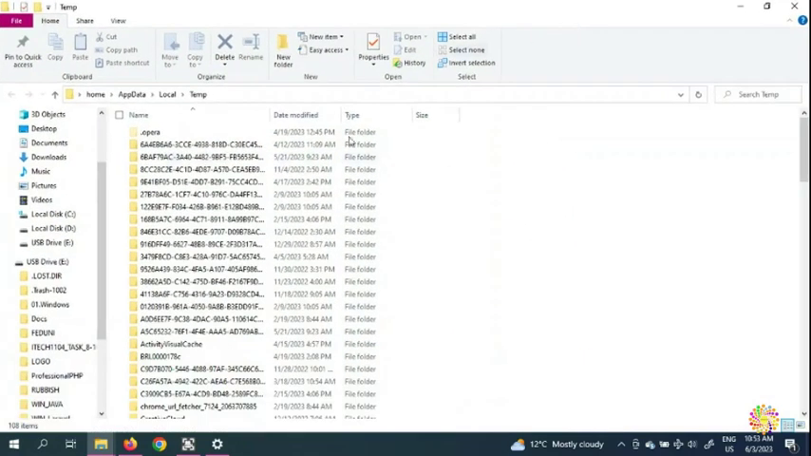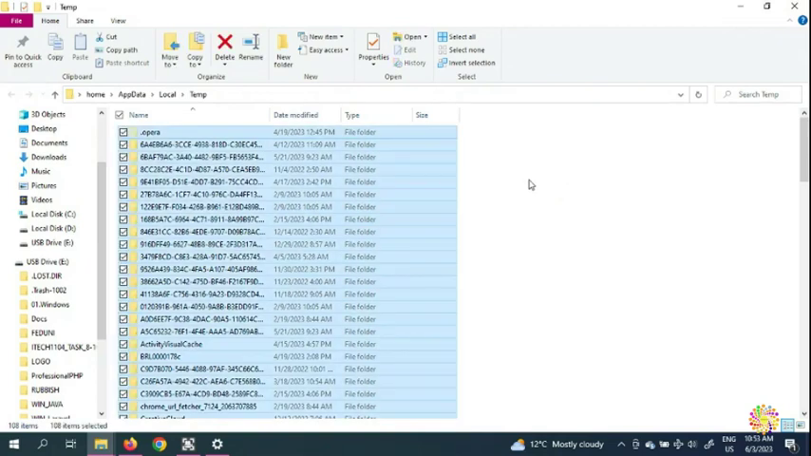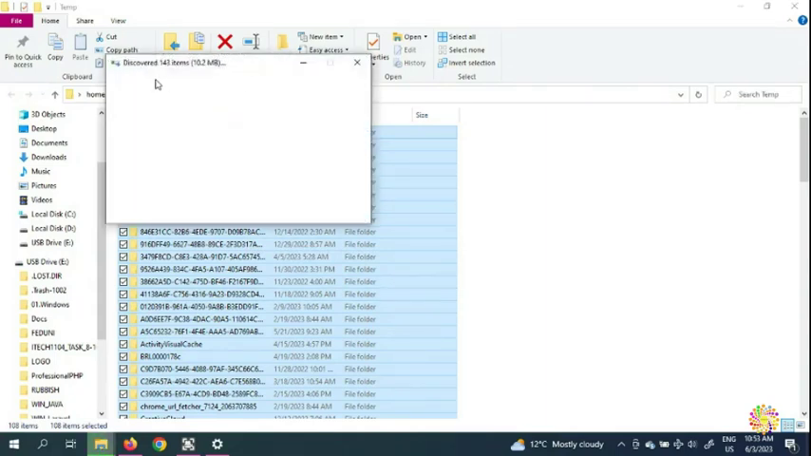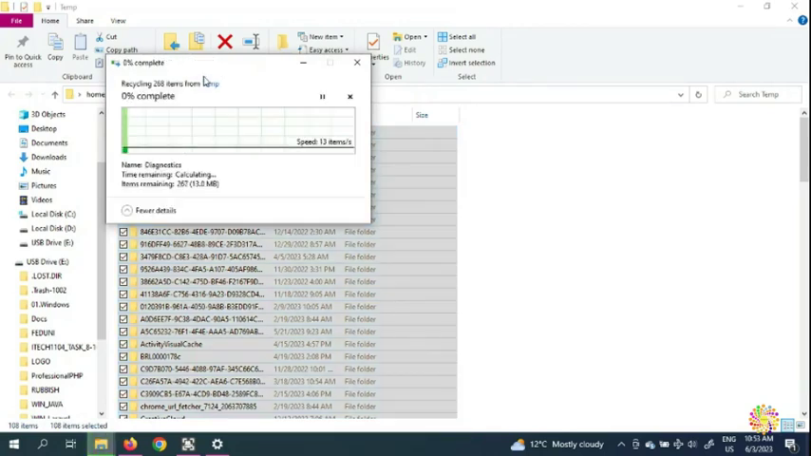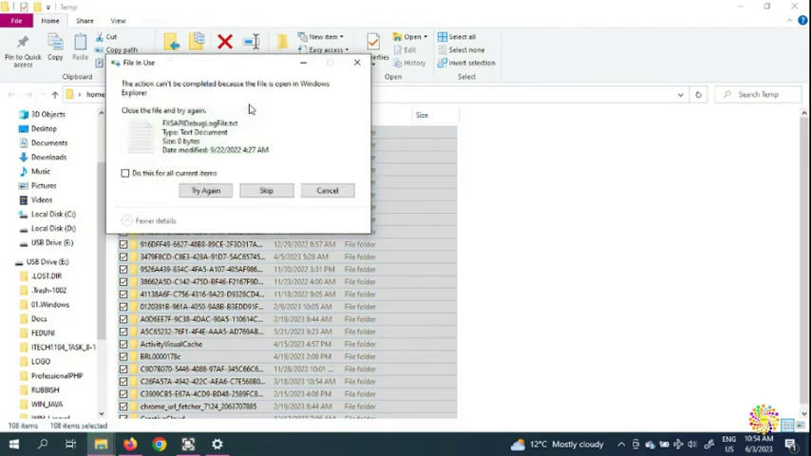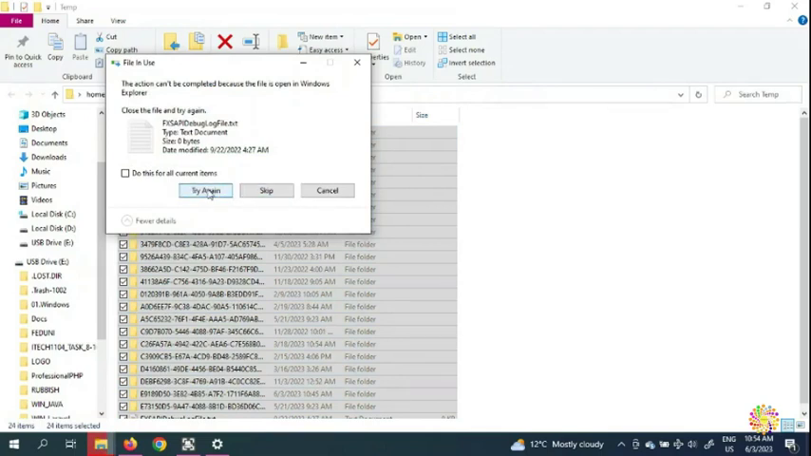So if I maximize this, then if you guys press Control A and delete, it's going to go to the recycle bin. You can't delete from the recycle bin. So if I press delete, it's looking here, 143 items, 10.2, it is going to the recycle bin, and from the recycle bin it can delete this one.